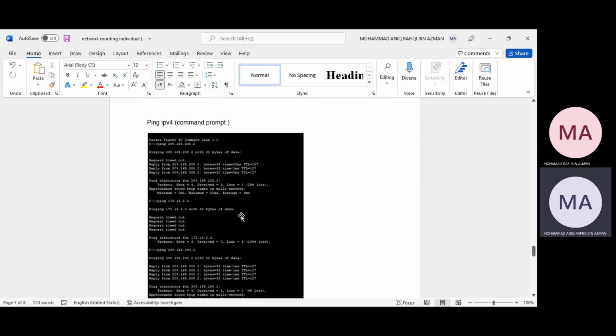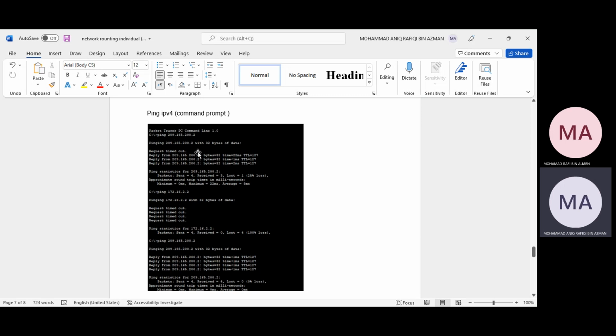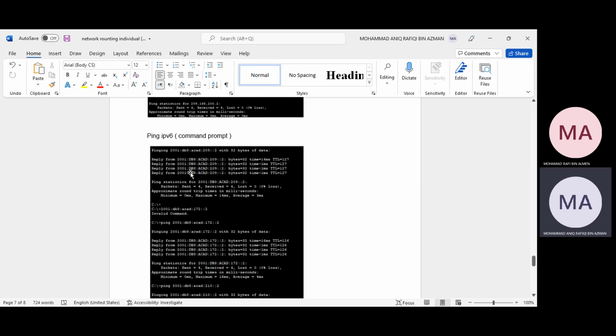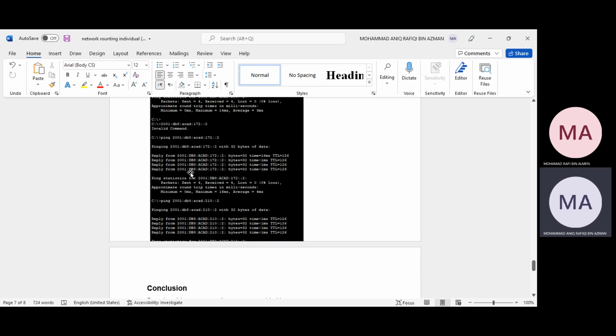This is the ping for IPv4 in the command prompt on PC1. Ping 209.165.200.2 and the ping is successful, and all the pings are successful. This is the ping for IPv6 and all the pings are successful too.